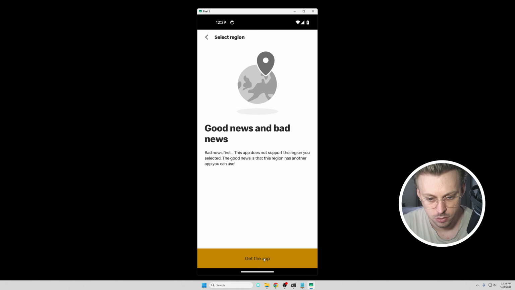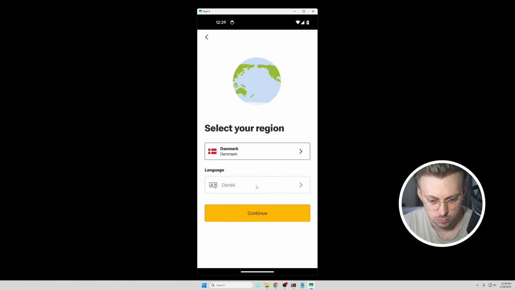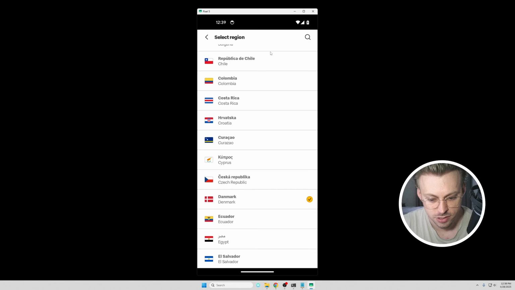Colombia for some reason, yeah. Oh, okay. So it's not available. Denmark. Right. And then the Danish language is going to be selected automatically because they probably don't support English. But yeah, that's how you change the language.